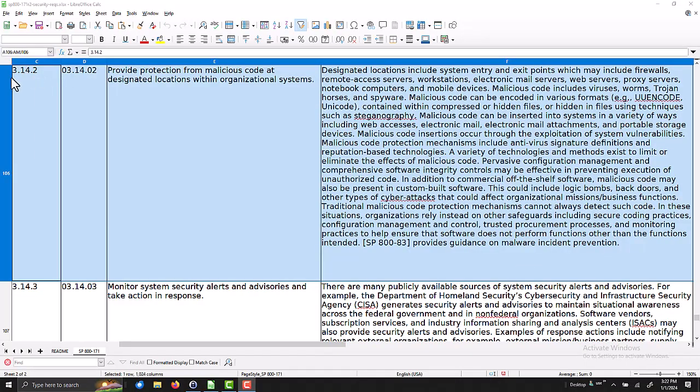Today's control, though, if you want to look down here, is 3.14.2. And if you read it, it just says, provide protection from malicious code at designated locations within organizational systems. Okay, so we've talked about antivirus before, and we've talked about the need for antivirus versus endpoint protection. Endpoint protection being the next evolution of antivirus. It's not a newer version of antivirus, it's a new thing. Kind of like horse and carriage versus car, right? That kind of a change.